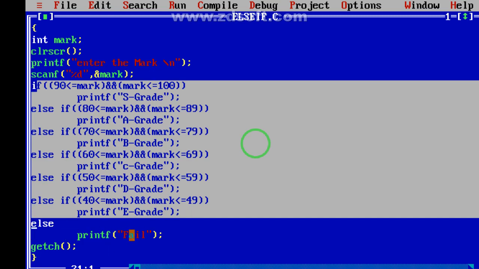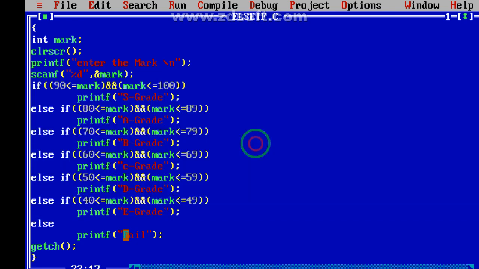The person who scored a failing mark, because I considered the range from 100 down to 40, I kept different ranges for the different grades. The person who is entering a mark from 100 down to 40 gets a grade in the system: S, A, B, C, D, E. The person who scores less than 40, that person's grade is fail. So this is the program.